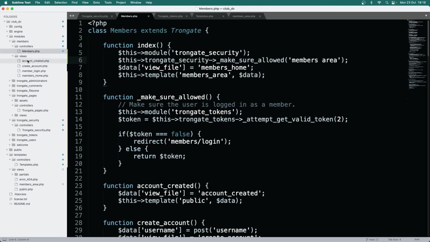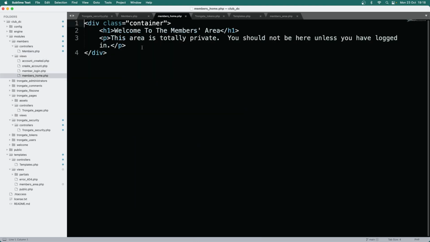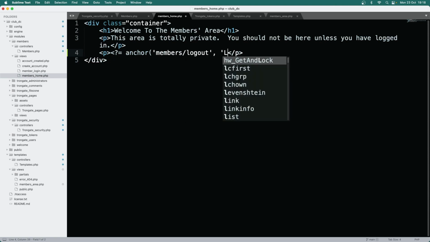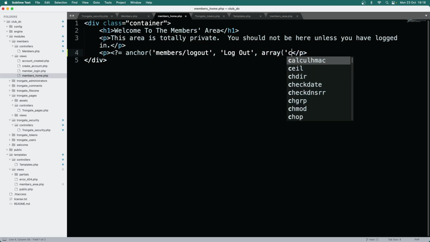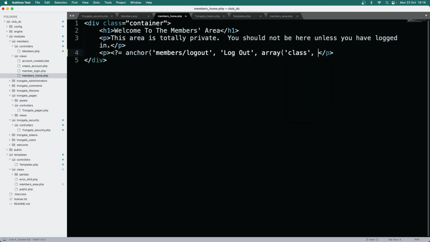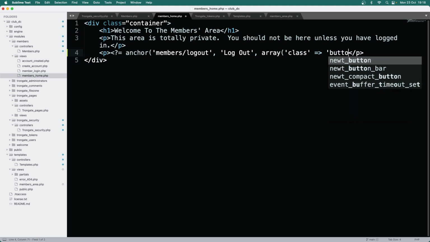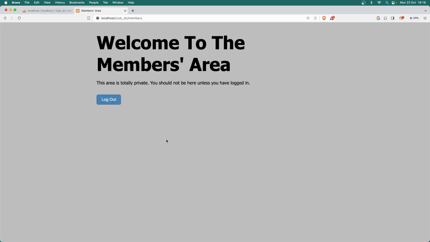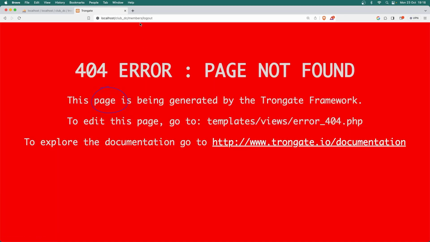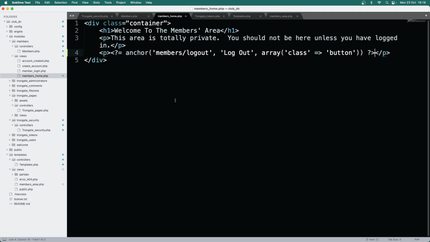So let's go into members views. It's members home. We're going to have a little paragraph with a link that goes to members logout. I'm going to say log out, and I'll have an array with a class that is called button. Okay, there we go. So you can see that we've now got this button here. Now, if we click this, it's going to members/logout.